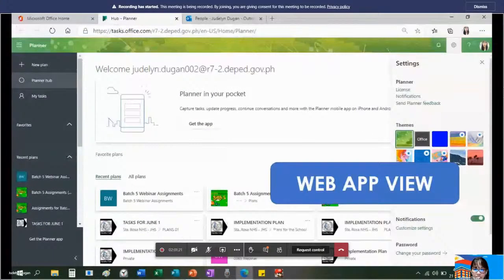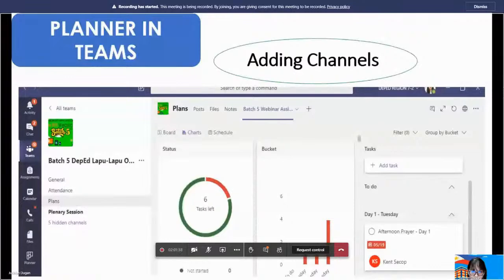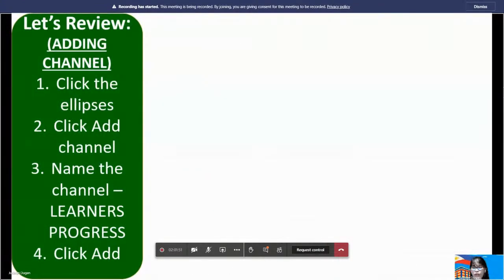This is the web application view of Planner. Planner as a web application. Okay, if there's a web application, is there a desktop application? No, actually none. This one is the planner in Teams. And this is what we will do today. We will add planner in our Teams. So this is it. Now, how are we going to start?